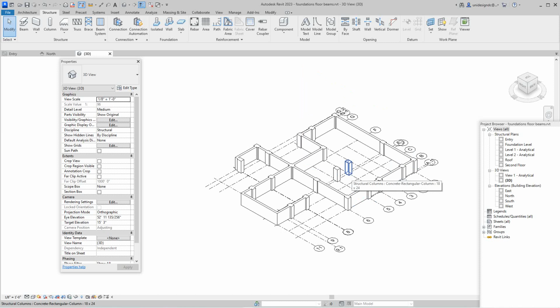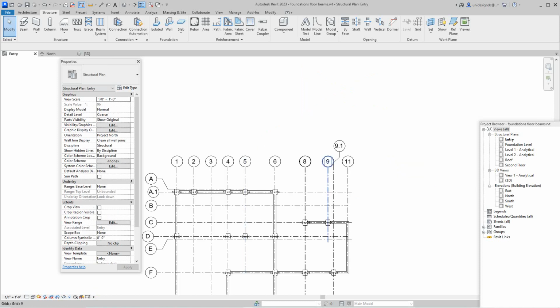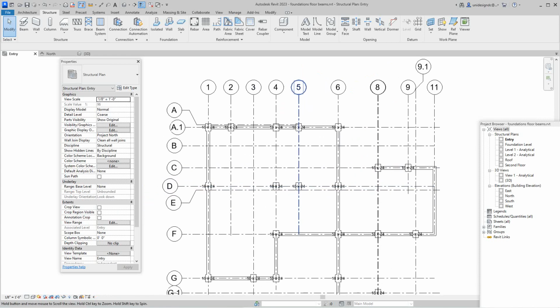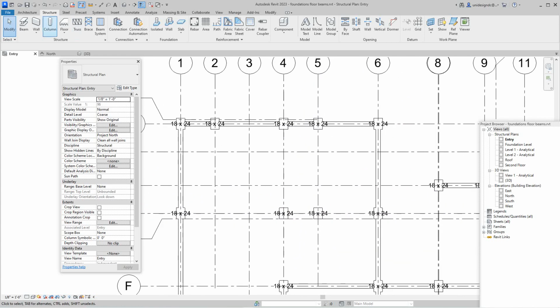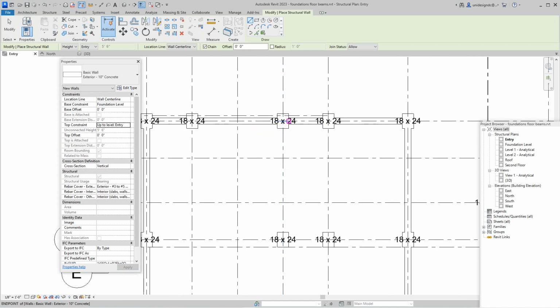Should have had something going on in here as well. So let me go back to my entry level here. And yeah, we need columns, walls here. So what I'll do is I'm going to place this wall, but this time I'm going to use my base constraint as foundation level, and my upper constraint is entry. So I can just draw these right in here like so.